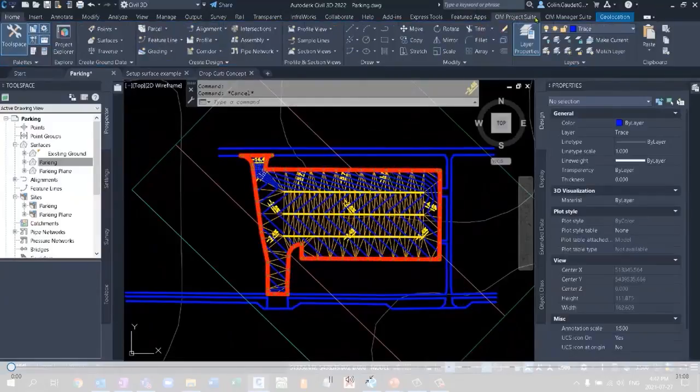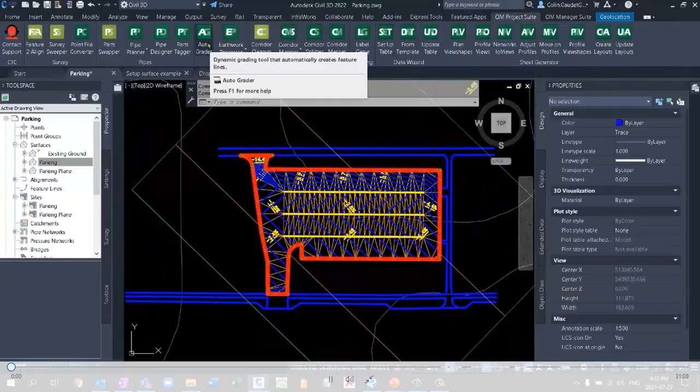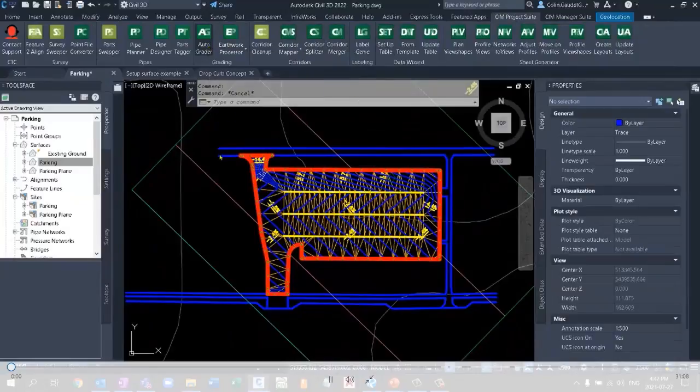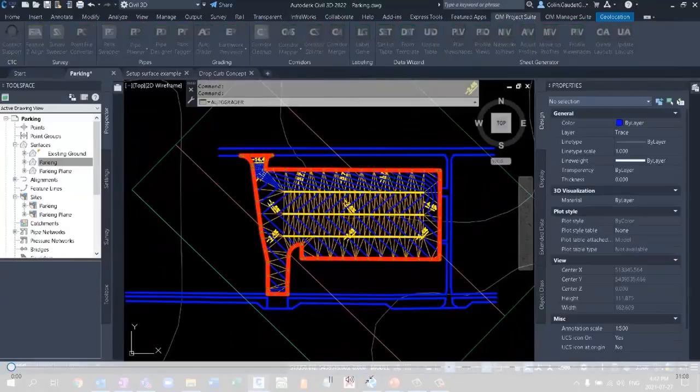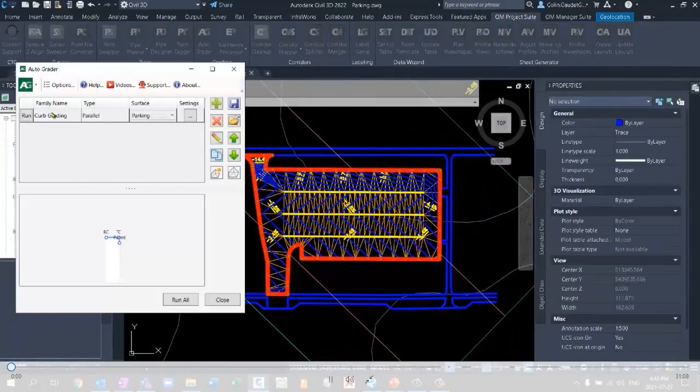This is where the power of some of the Sim Project Suite comes in with AutoGrader. What AutoGrader is able to do, if I open it up, is we create grading families. And these grading families can be applied to a section of feature lines, or a number of feature lines at the same time. So this is a very simplistic scenario, but we'll take a look at one more where you can start to see the power of this as it applies to multiple feature lines.